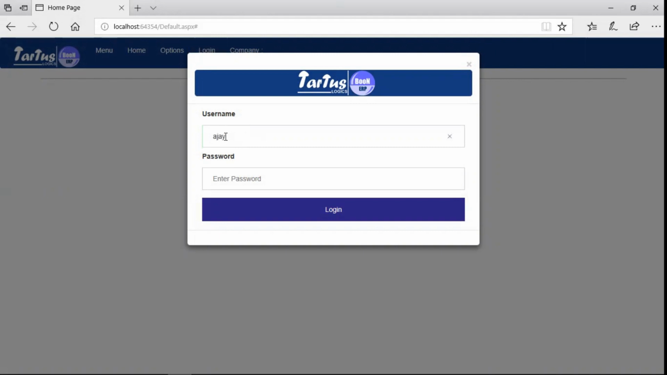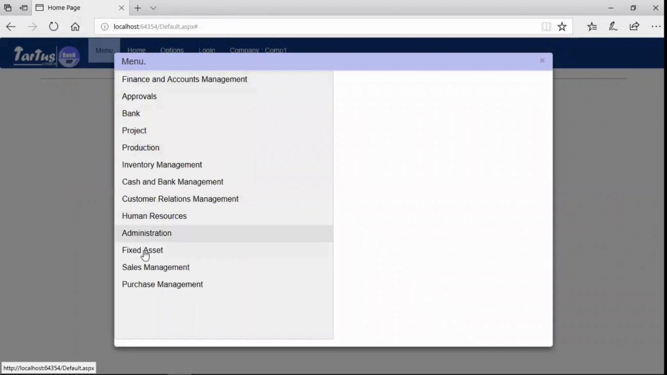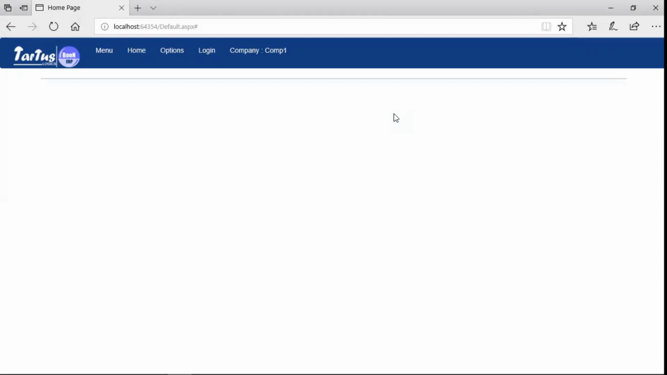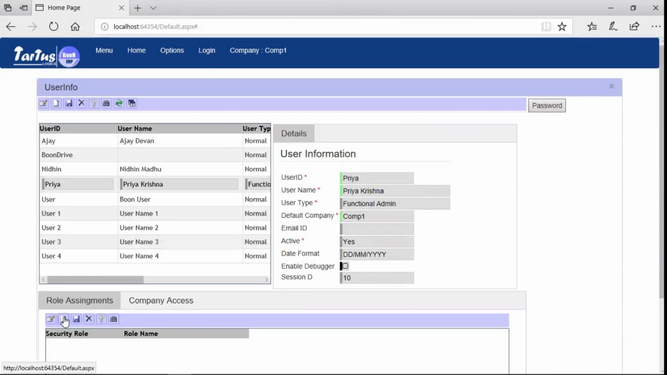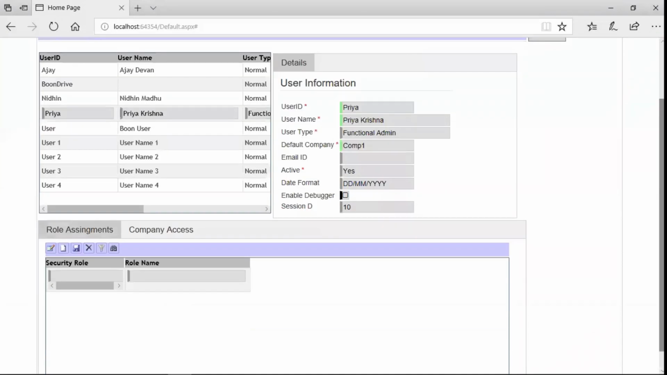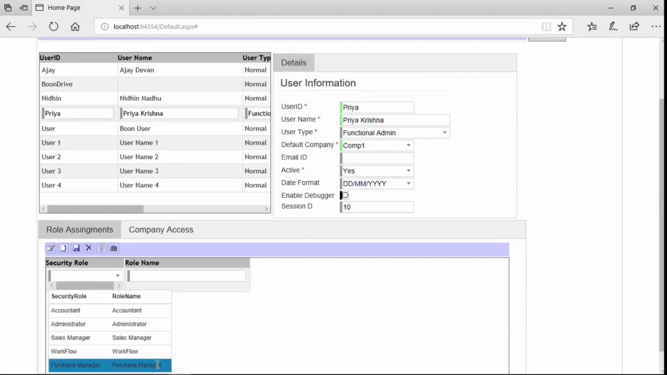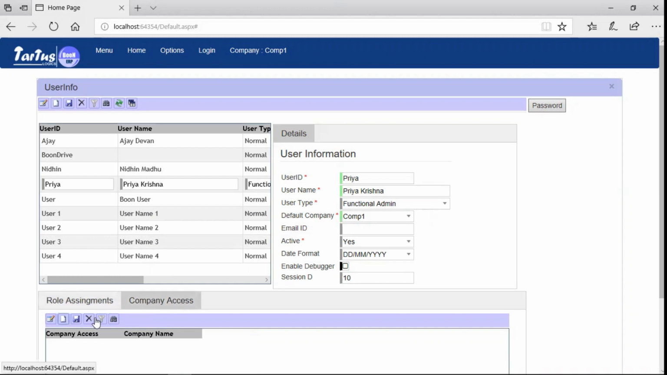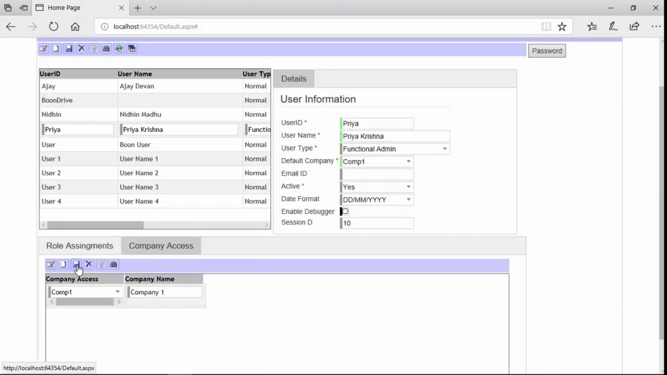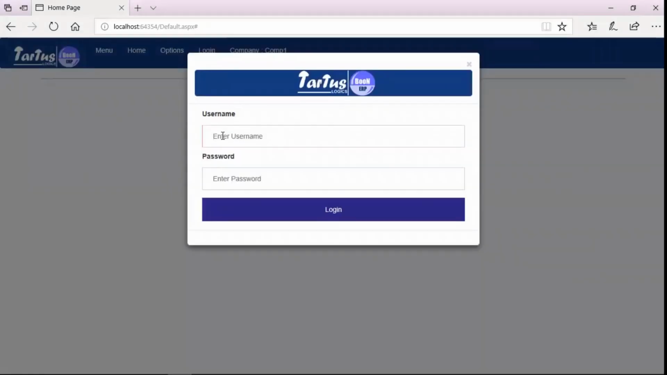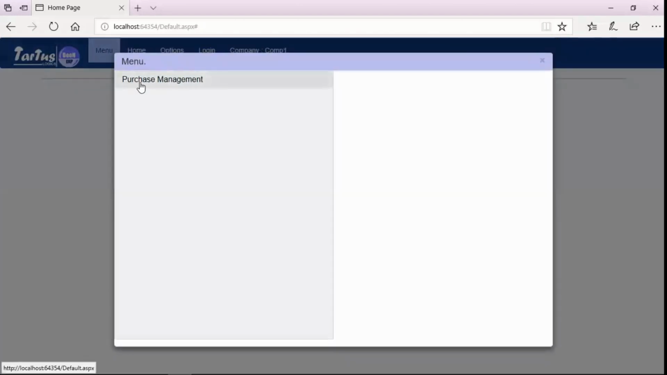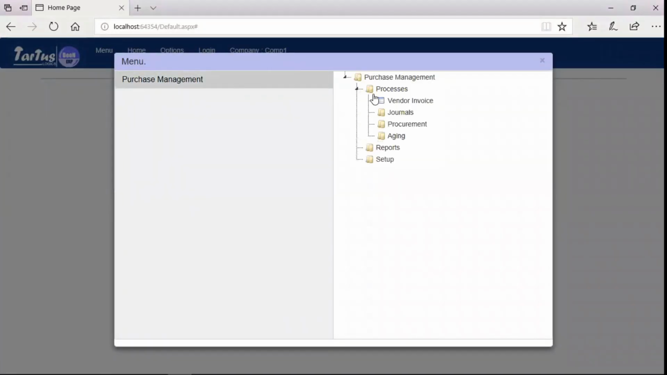Now we will log in with the admin user and set the user with the role Purchase Manager. Also set the company access. Re-login with the new user. Now we can see the relevant menu. We can use the application according to the permission.